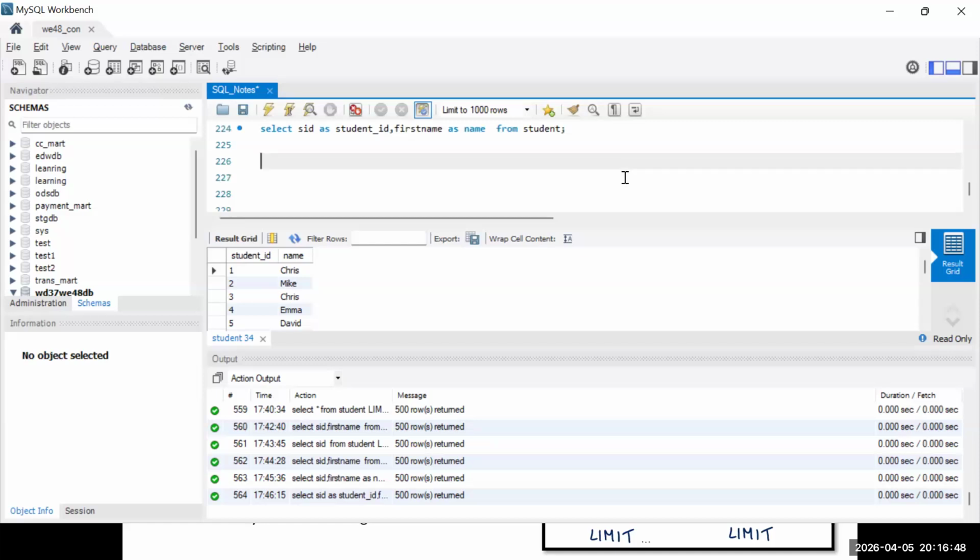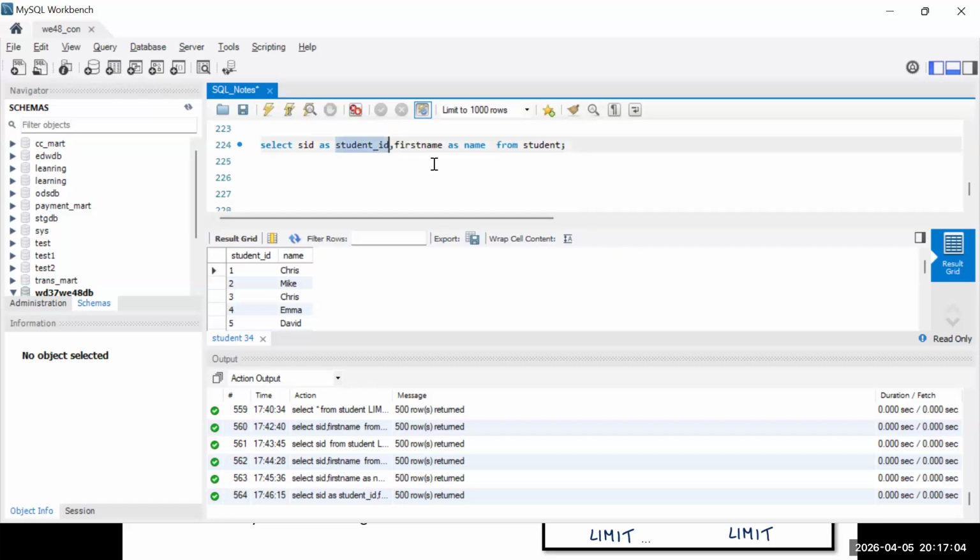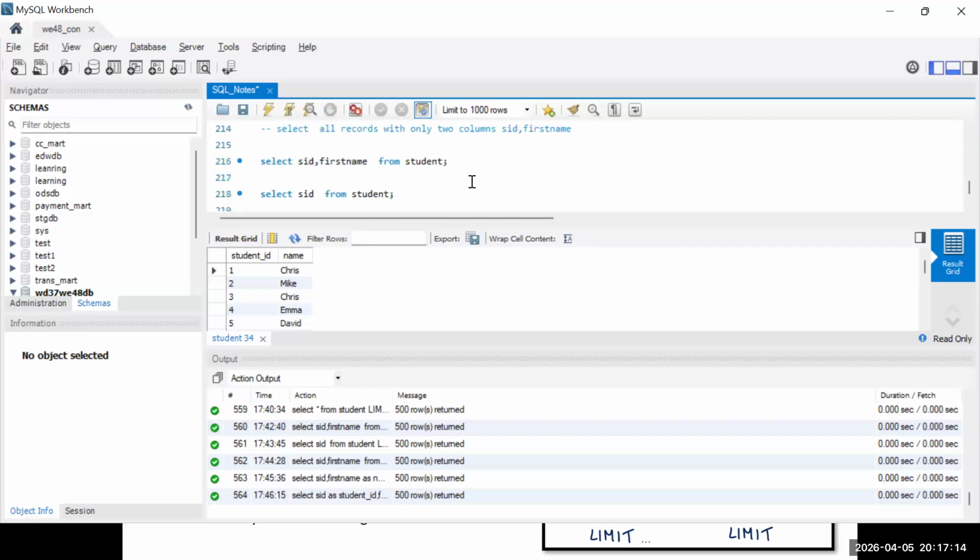But I have a question here. Can we use both names to call this column, or only one? Like, only SID is used to call the record? You have changed the name to student underscore ID, so after changing this, whether I can use both or only SID I should use? I'm not changing it permanently, only for this result set. SID is your column name, first name is your column name. If you want to change it permanently, you have to go to alter, as we did last week.